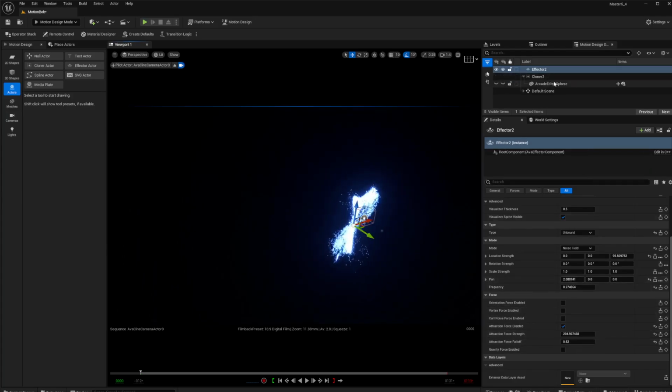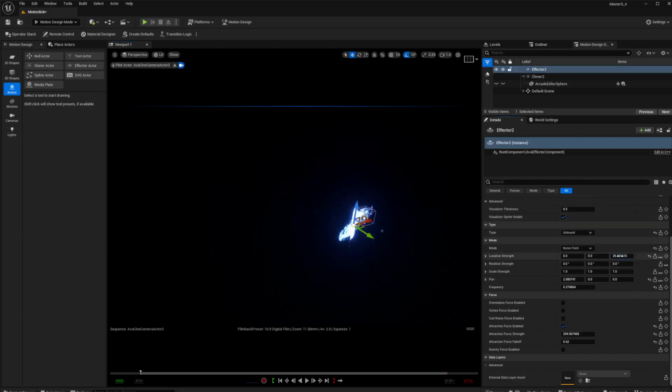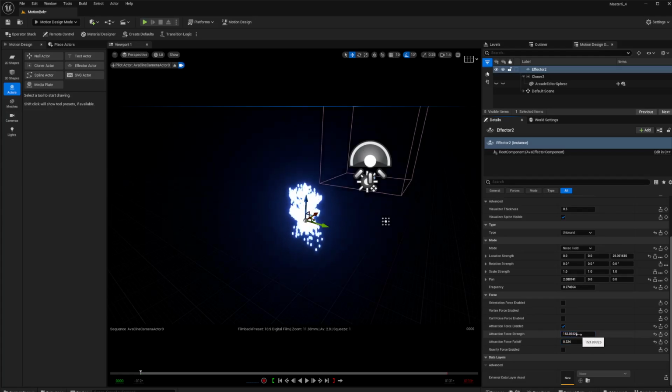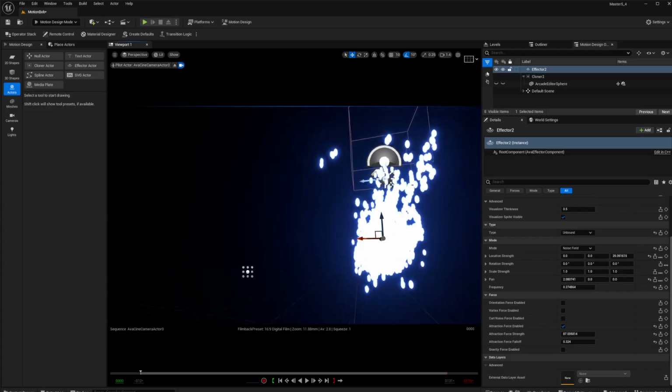The one thing that I don't love is that it's going way too fast. So let's bring down the location strength, and let's just start seeing what we have, okay? Loosen it up a little bit more, something like that. Bring that down a little. So now we're just starting to have a little bit of fun with it, okay?